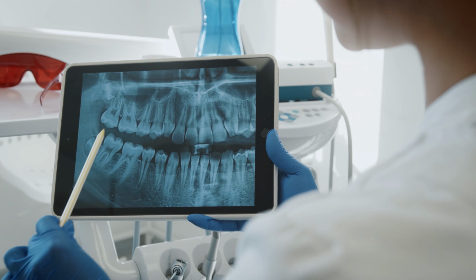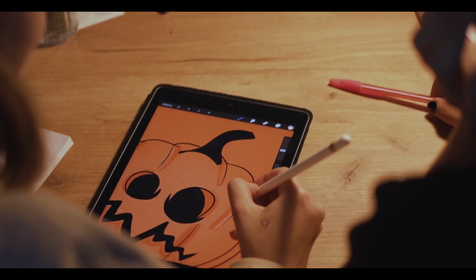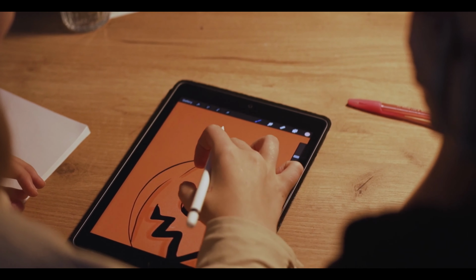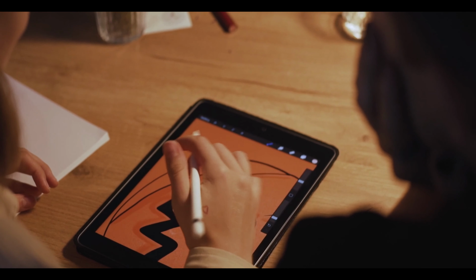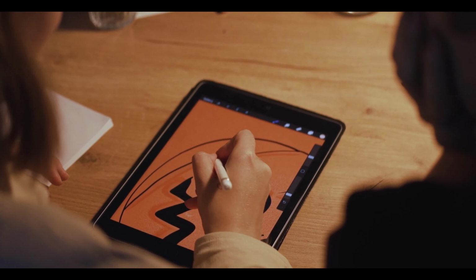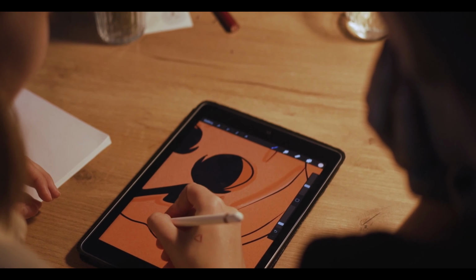Coordinate detection: the device calculates the exact coordinates of the stylus on the surface. Digital conversion: these coordinates are converted into digital data that the computer can process, allowing the input to be displayed as digital drawings, signatures, or inputs.